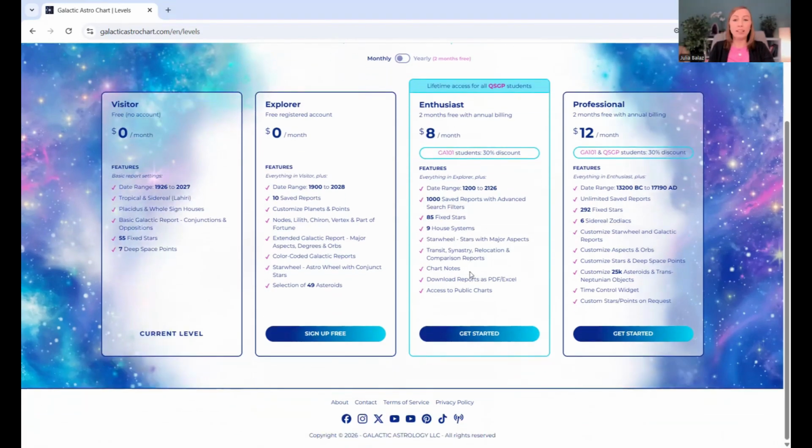You can create chart notes for yourself if you're doing research. If there is a particular story that is important to note on your chart, you can create these amazing notes.